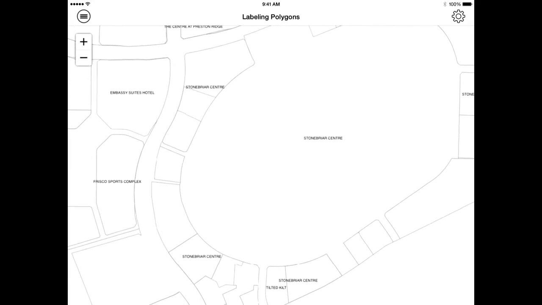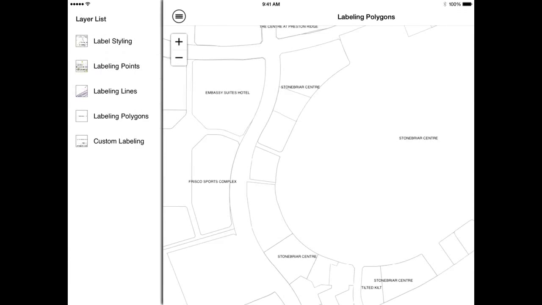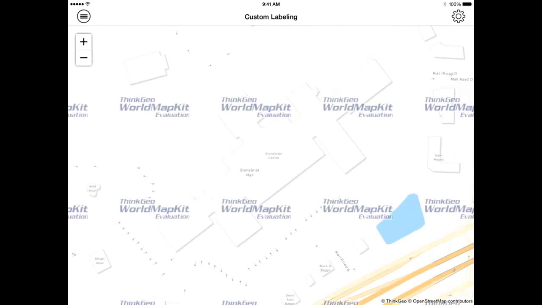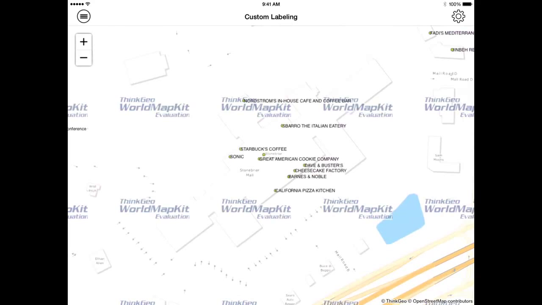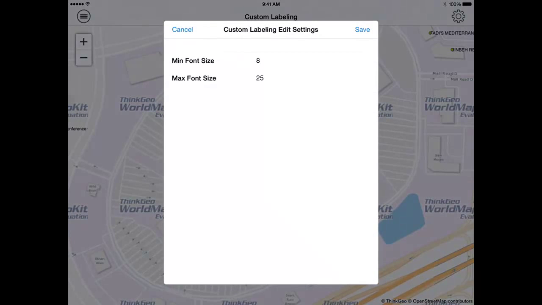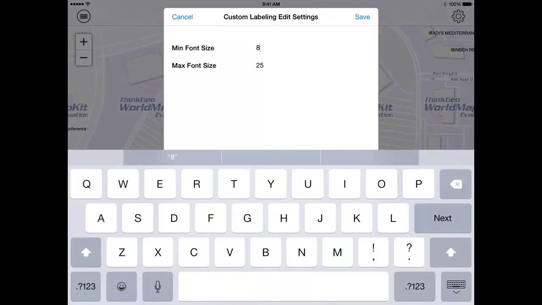If you don't like our built-in labeling styles, that's not a problem. Map Suite is extensible, so you can create your own custom labeling class. In this example, we created a custom class in order to have a minimum and maximum label text size.